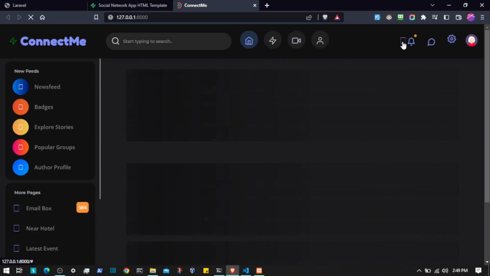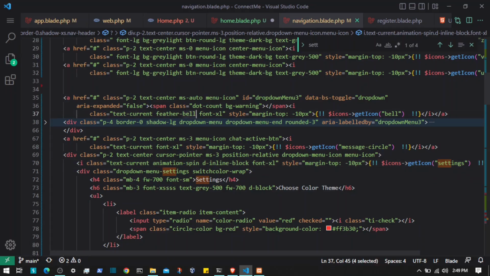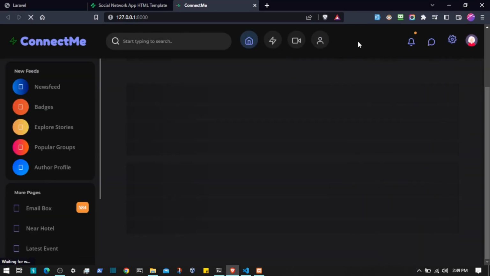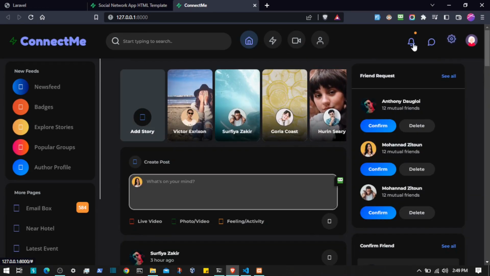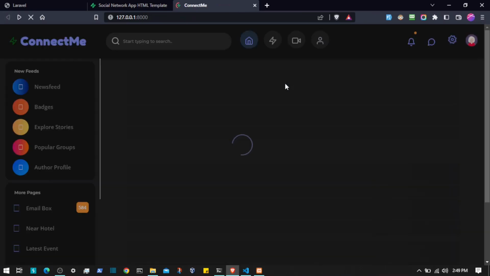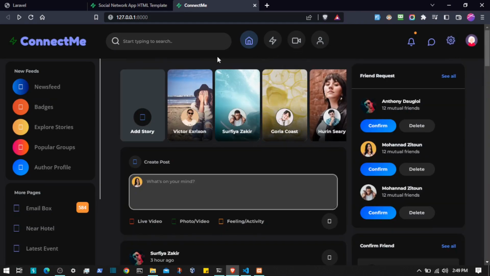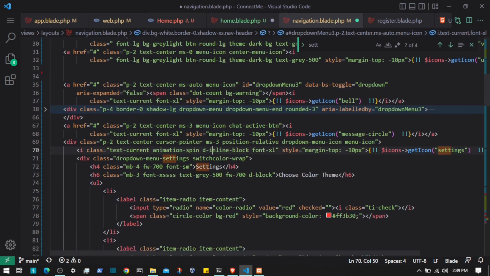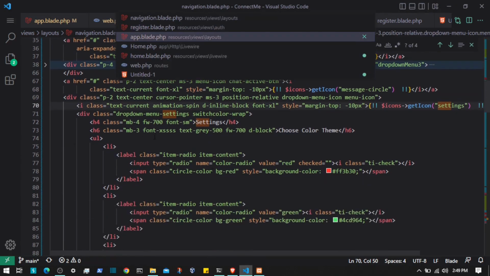Here we have those icons, and of course this one feather bill, so I'm going to remove that, and let's see. I think we can add a little bit more margin top to this, and we don't have that page, but let's say it looks good so far. So now we have to work on the sidebar menu.